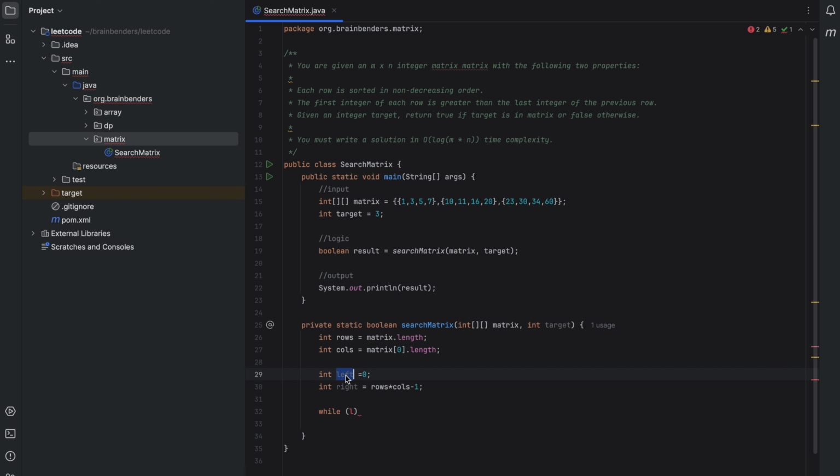As I said, we are considering this whole matrix as a single sorted array. So if I want to find how many elements are there in my whole single sorted array matrix, it will be rows times columns minus 1. If you are asking for a single array, you always need left and right, correct? Left is 0, but what will be the value of right? It will be the total number of elements in the matrix, so rows times columns minus 1, because I'm treating it as a one dimensional array. Now we have left and right ready.